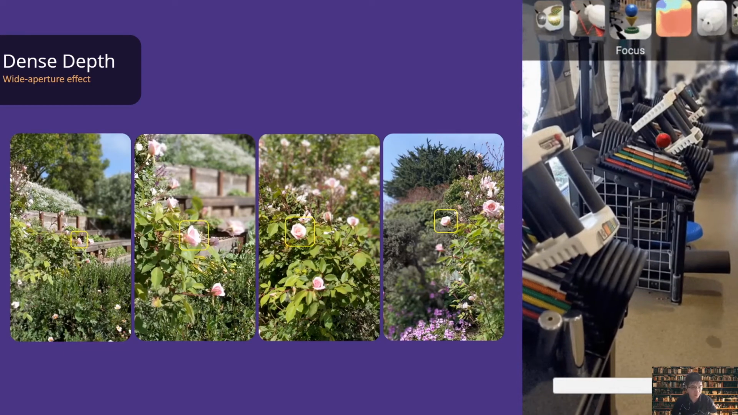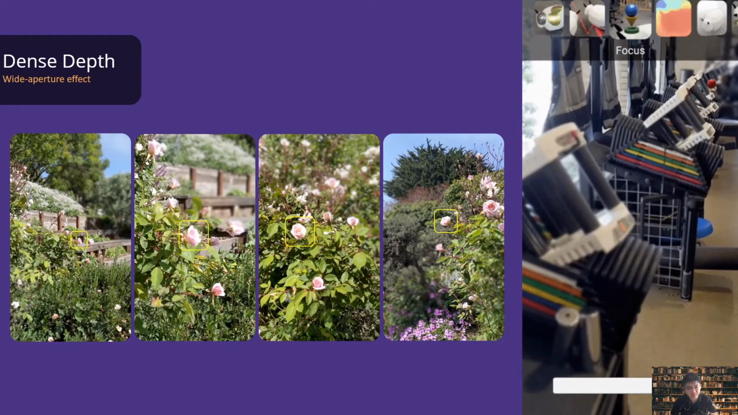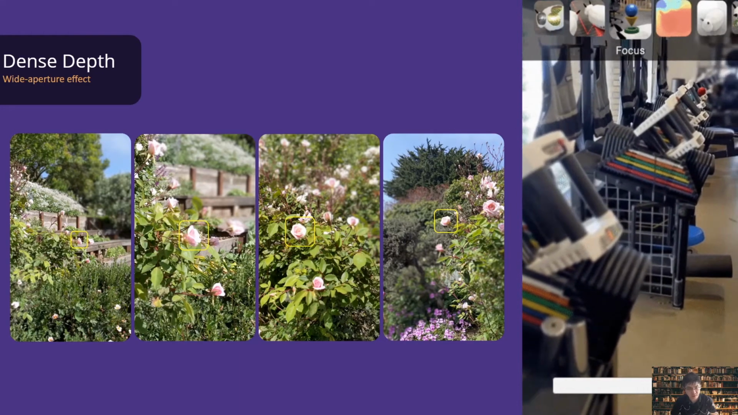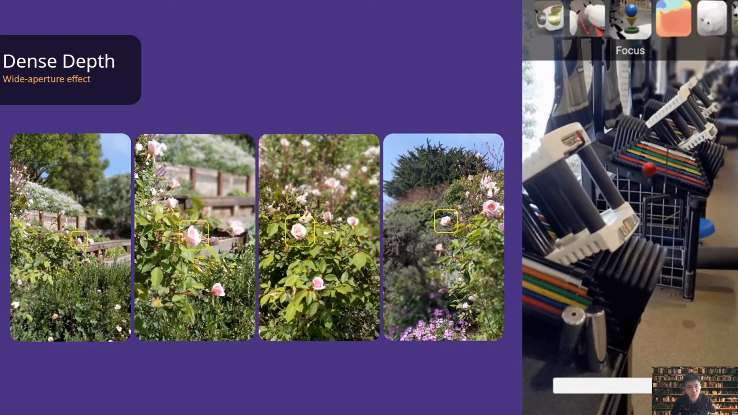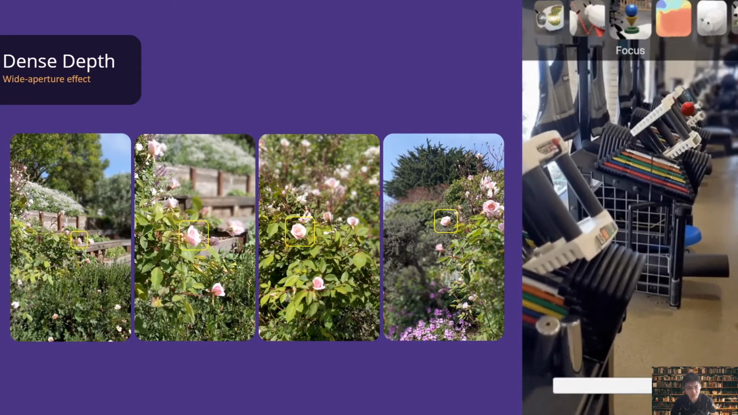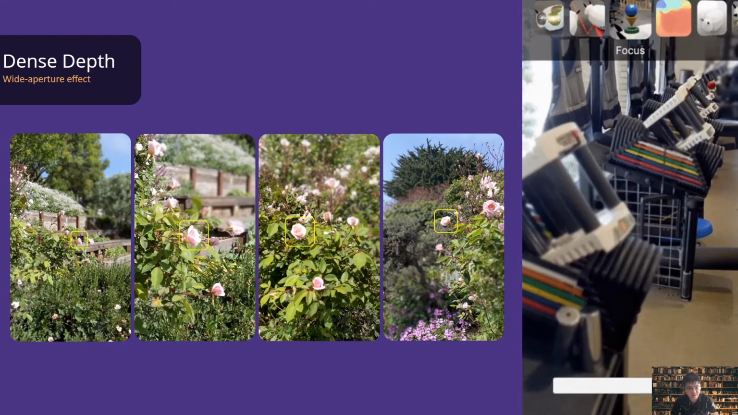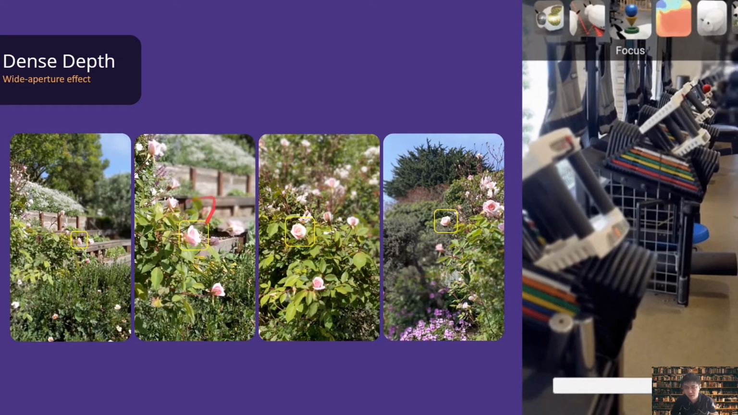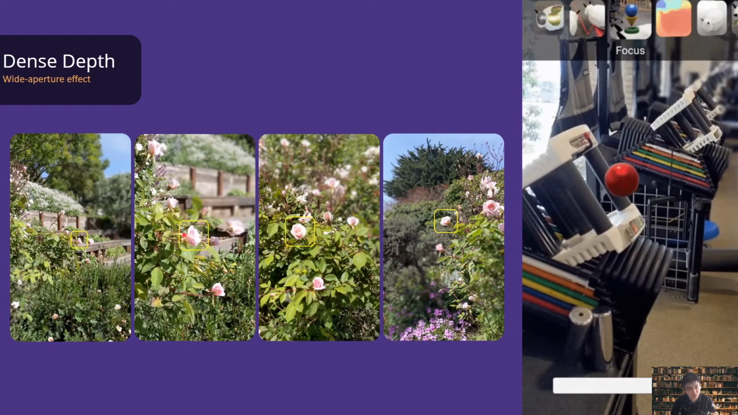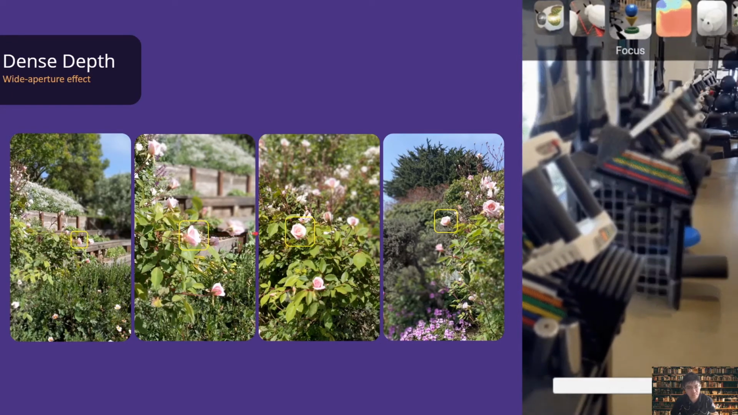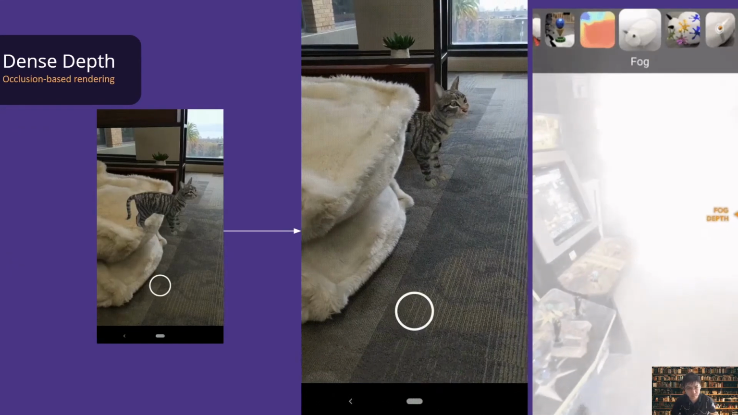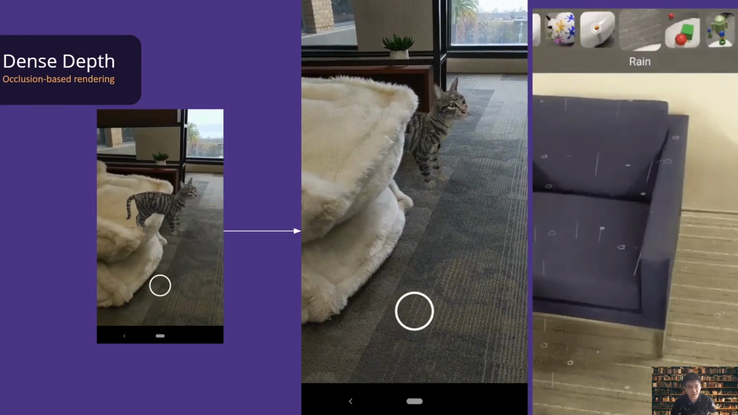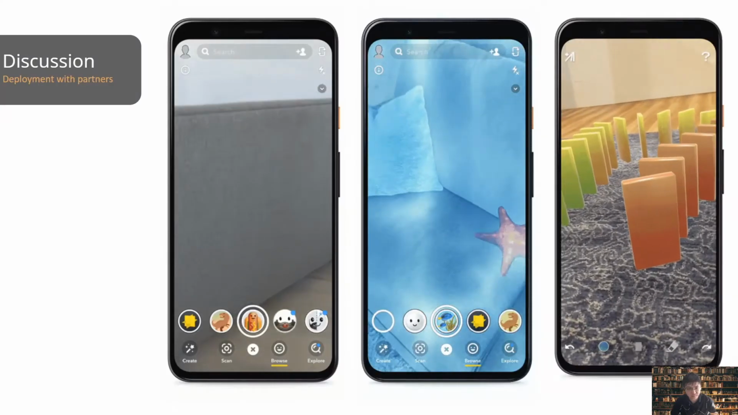DepthLab also enables wide aperture effect, which can be focused on a world-anchored point. Unlike traditional photography software, which only anchors the focal plane to a screen point, we allow users to anchor the focal point to a physical object. For example, just one tap on the flower, it will automatically keep in focus no matter which viewpoint the camera observes the flower. Of course, dense depth components also included occlusion-aware rendering and fog effects.